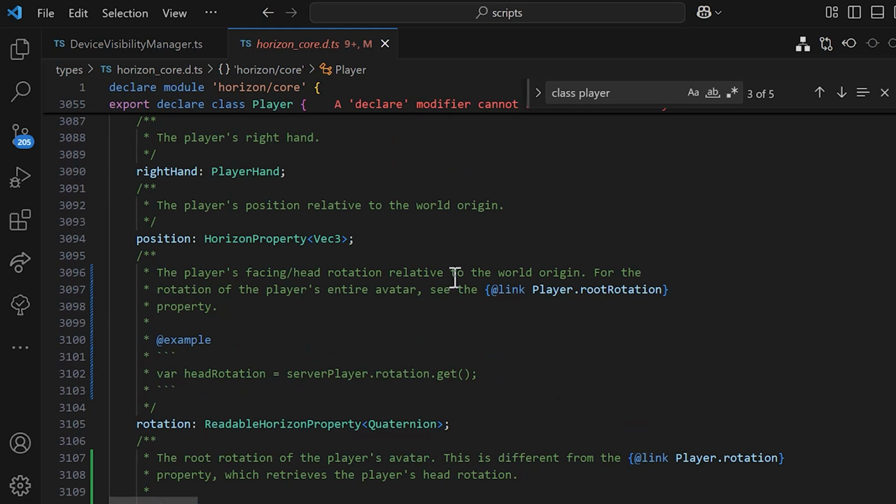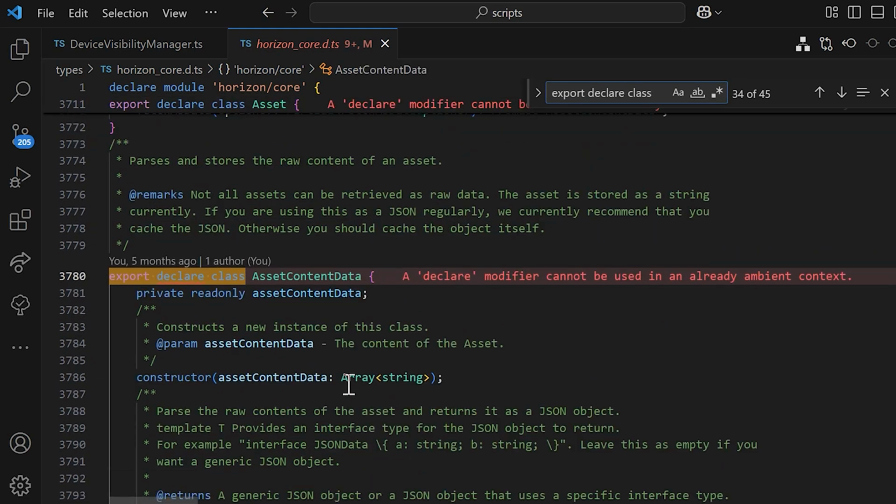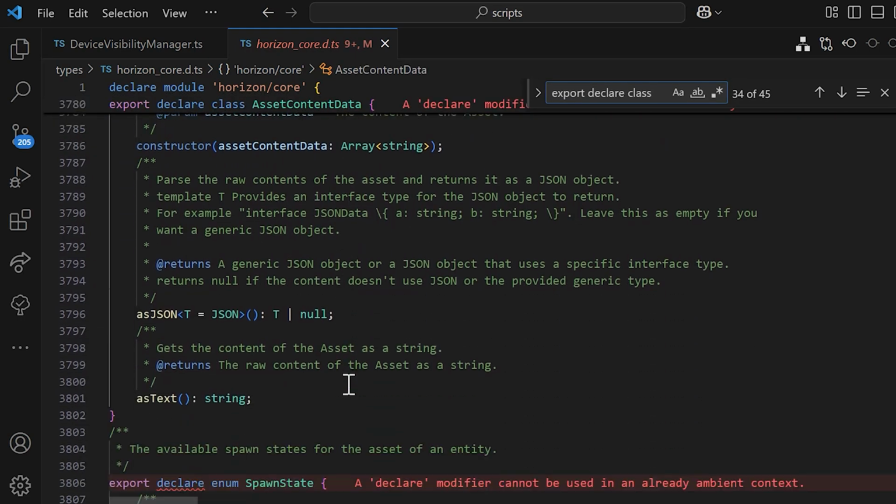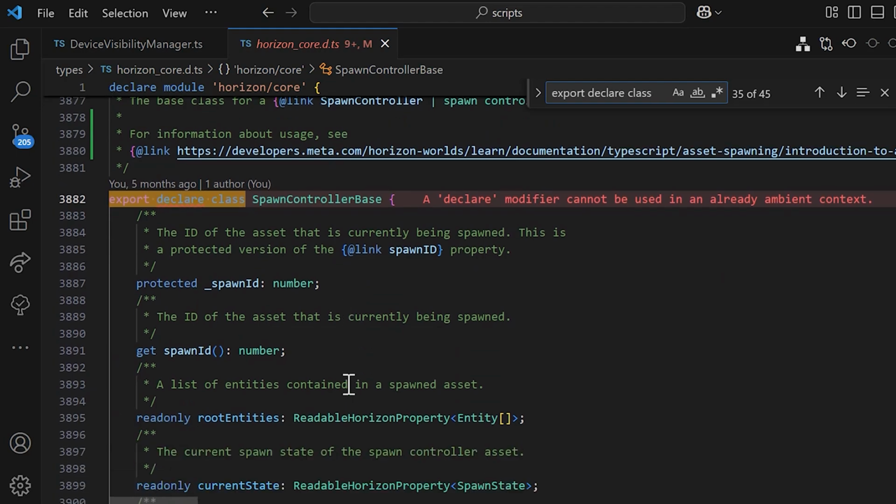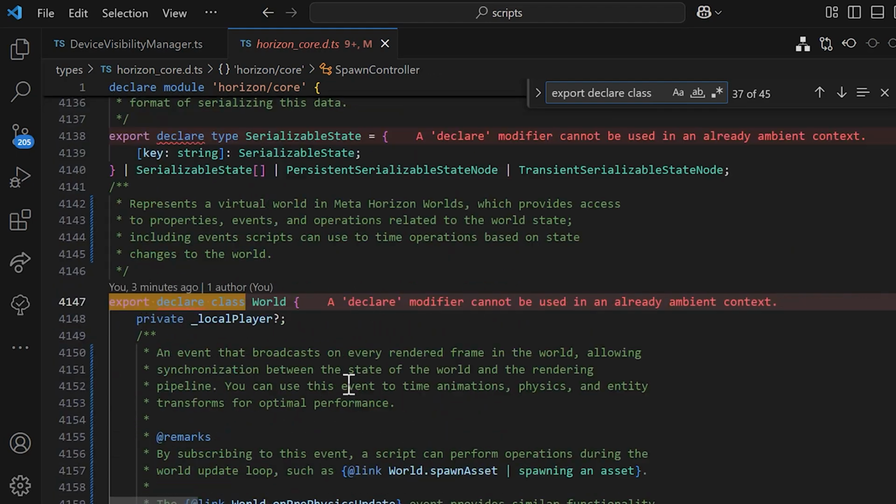As mentioned earlier, this video assumes you have some knowledge of TypeScript. However, if you're familiar with other programming languages, learning TypeScript should feel fairly familiar. There are loads of excellent resources already available for learning TypeScript, including online courses and tutorials, which we're not going to cover here. Let's start with two core concepts of the world scripting system: APIs and script types.